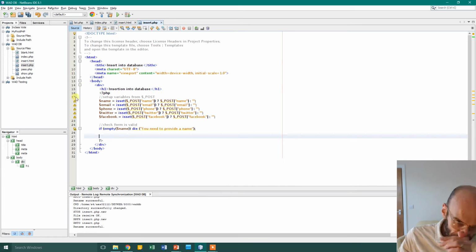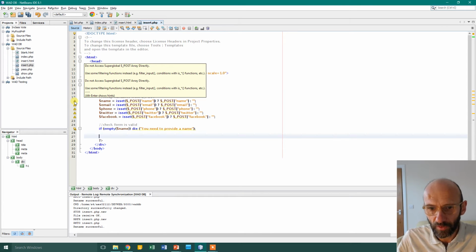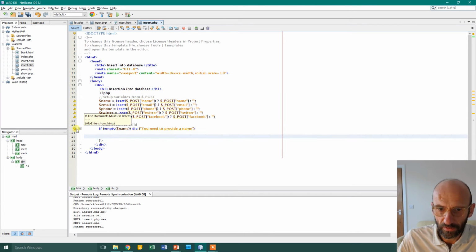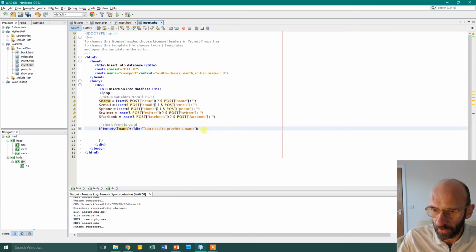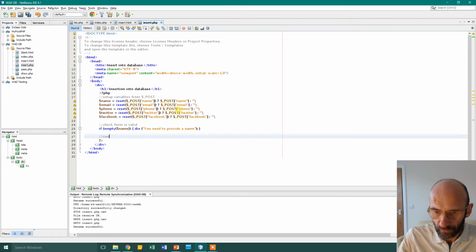You get lots of warnings in NetBeans now about using variables directly. There are security implications of this that we'll talk about later. And we're meant to use braces, so we will do that. Okay, so now we have to connect to the database because we know we've got something, now that we know we have enough to submit.